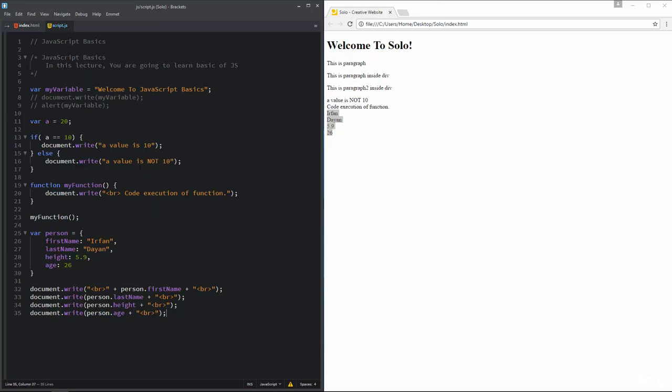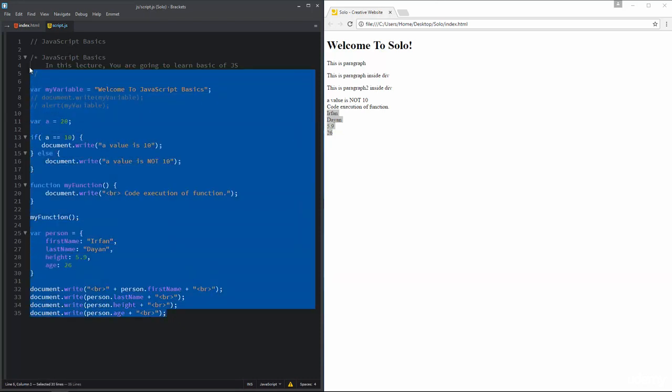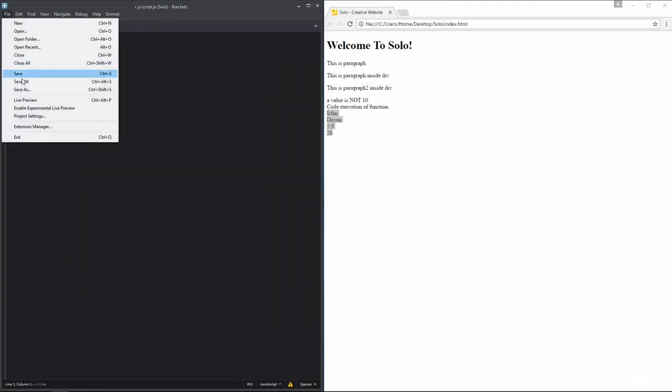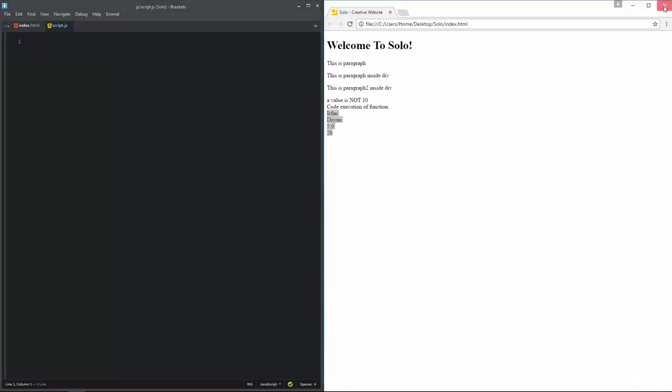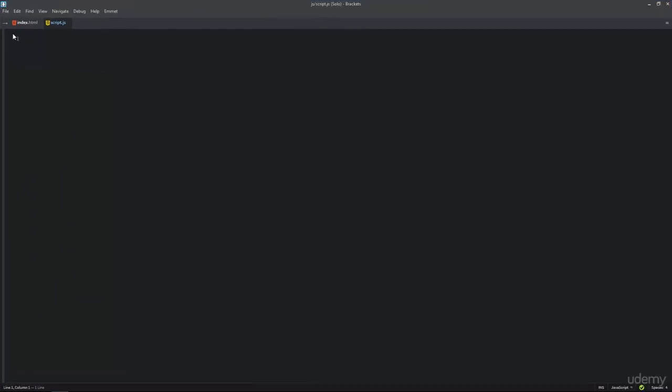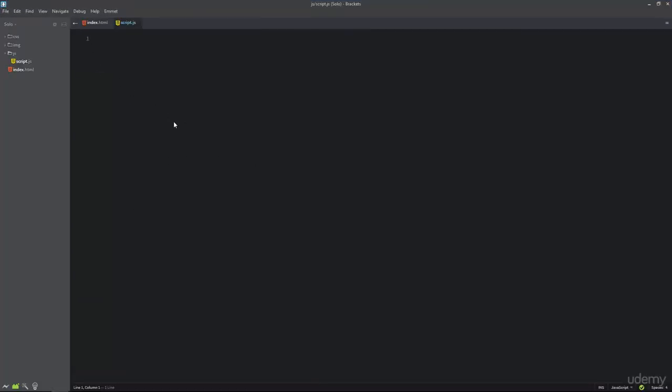I'll clean my script.js file because these were just JavaScript basics examples. Okay, in the next lecture, I am going to start working on jQuery, which is basically a JavaScript library.